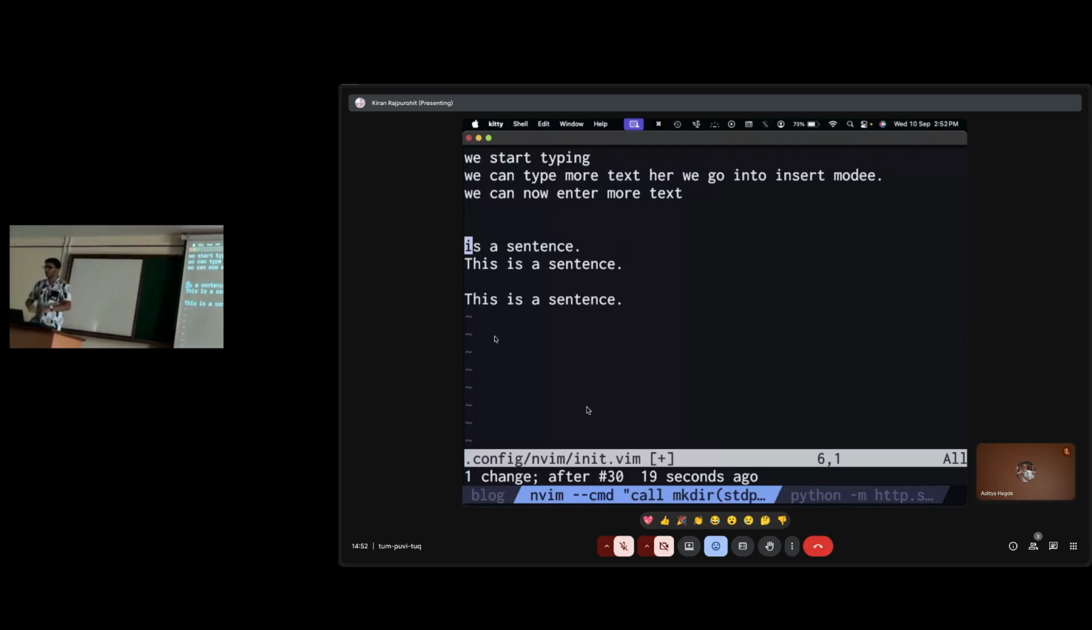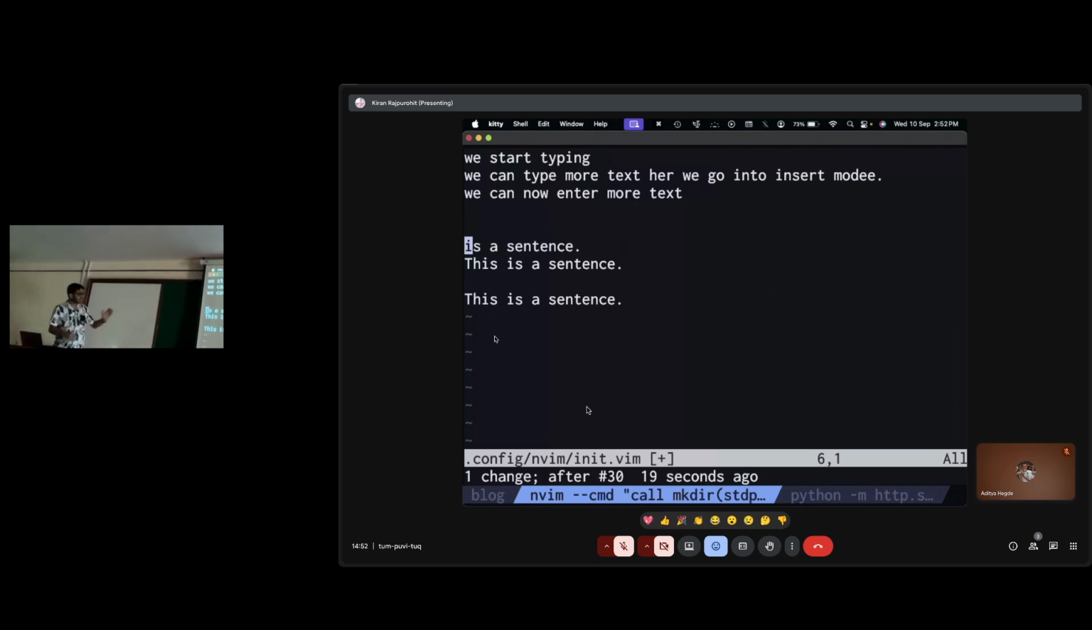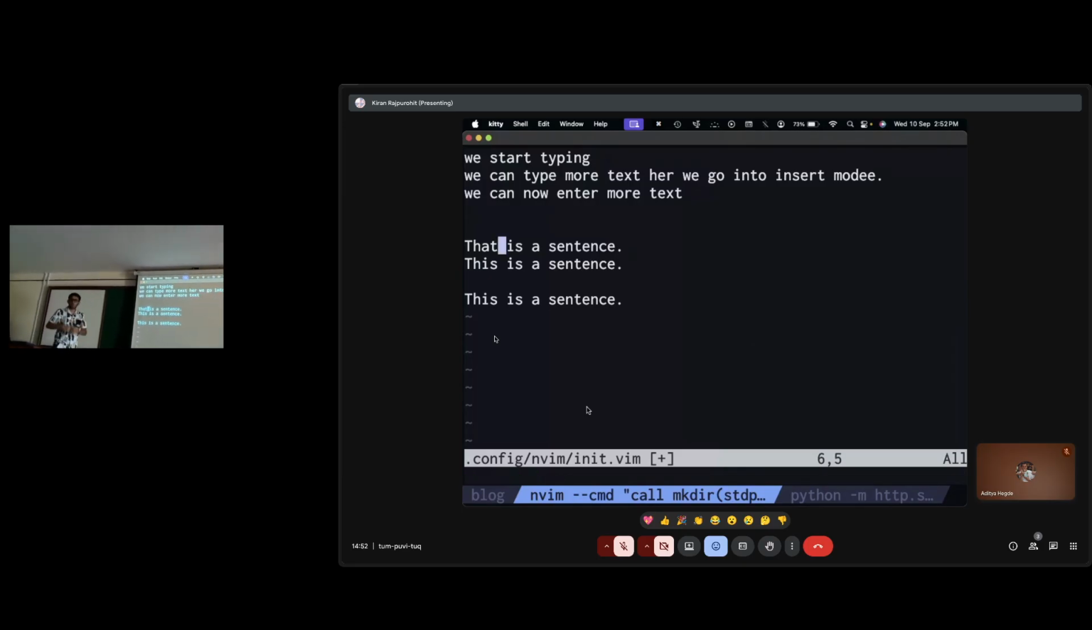And say I wanted to change this to that. Once I've deleted it, I press I to go into insert, and I type that. And I press escape again to go back to normal. This is a very common thing, right? You press I, go into insert mode, enter something, and then it's back to normal. You might do some changes, back to normal. Insert something, back to normal. Because normal mode is where you want to be. This is where you have the most amount of moving flexibility.